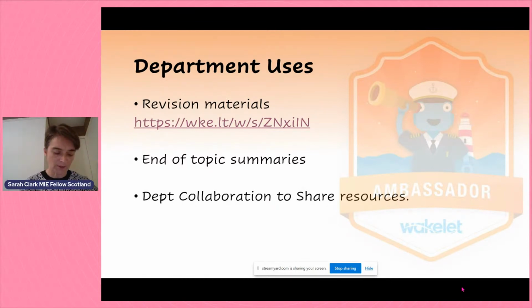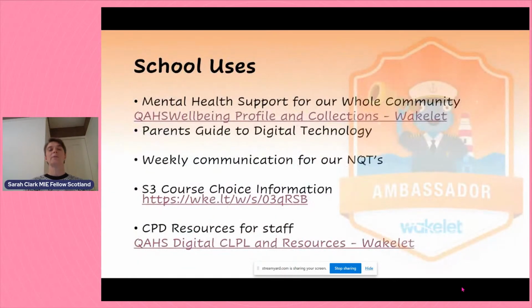The last thing I want to talk about, I'm just quite conscious of time, is how we've used this as a school. There's quite a lot of staff now riding that Wakelet wave. They've seen the benefits of it, and our guidance staff have shared a wellbeing profile. They also share course choice information.